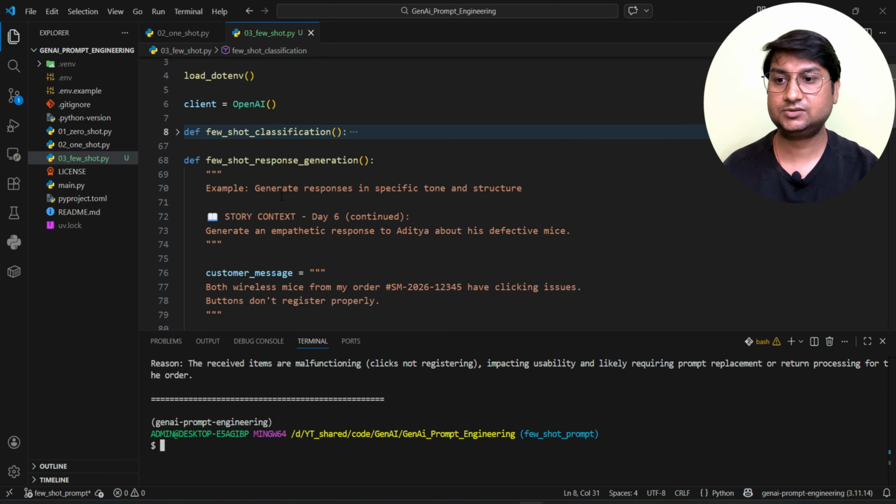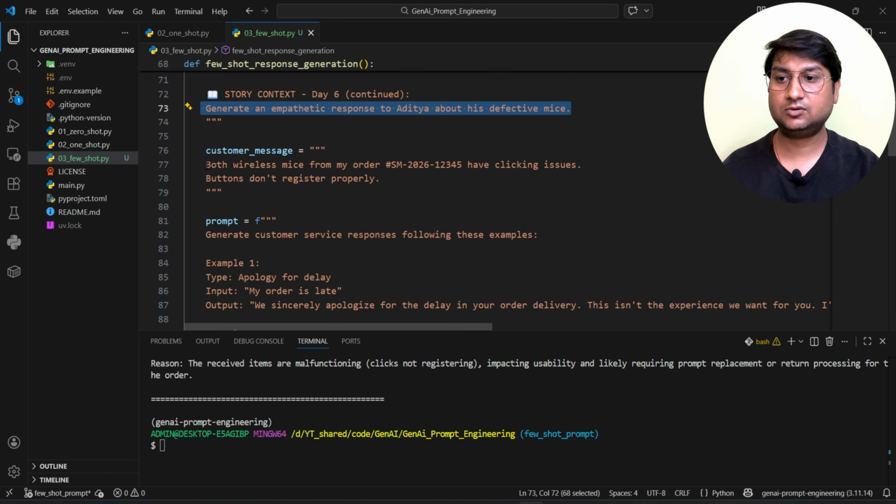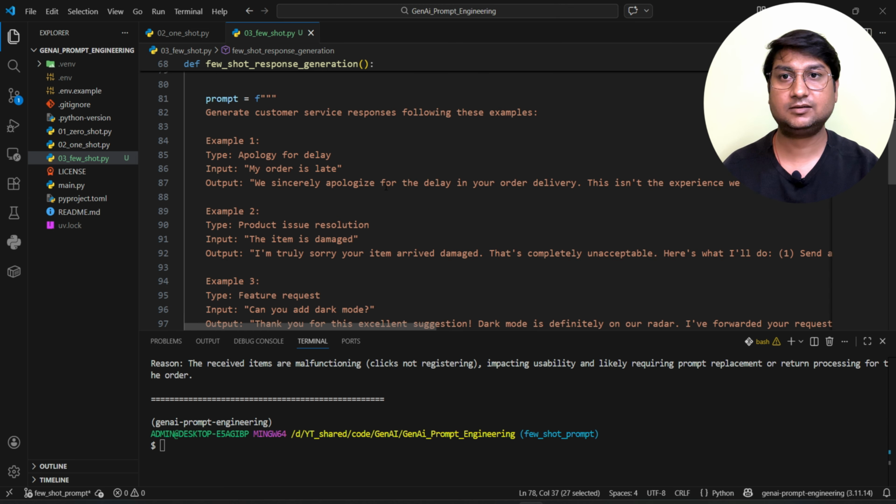Response generation, right? So what is the context? Generate an empathic response to Aditya about his defective mic. The customer is saying both wireless mics have the click issue, and the buttons do not register properly. So what kind of prompt are we using if we want to generate the response and send it back to the customer?